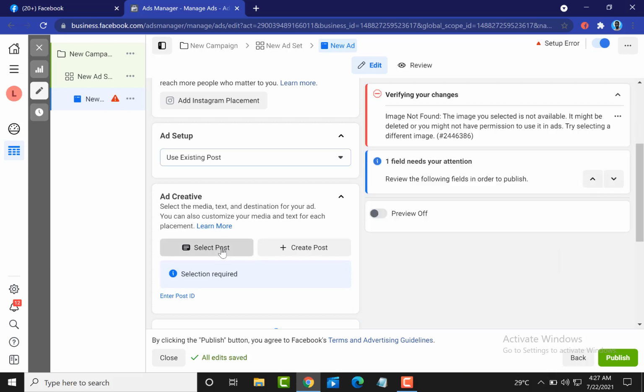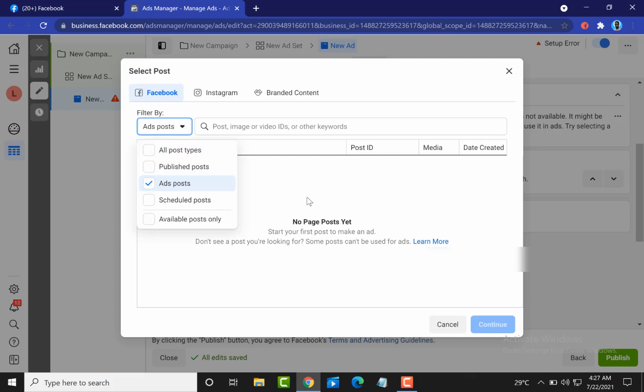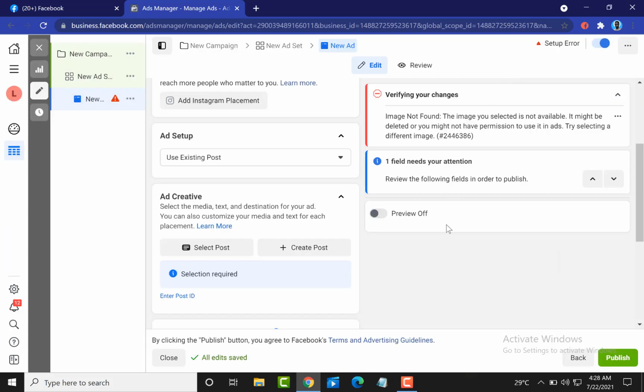You click on this and Facebook will show you the list of the ad posts. So can you see all posts, right? So you want to navigate towards ad posts. It will show you all of the ad posts, not page posts now. Do you get it now? Not page posts. It will show you the list of ad posts you have. Then you'll be able to select it and you click on continue. So automatically Facebook will show you the existing post, so you can use that existing post.